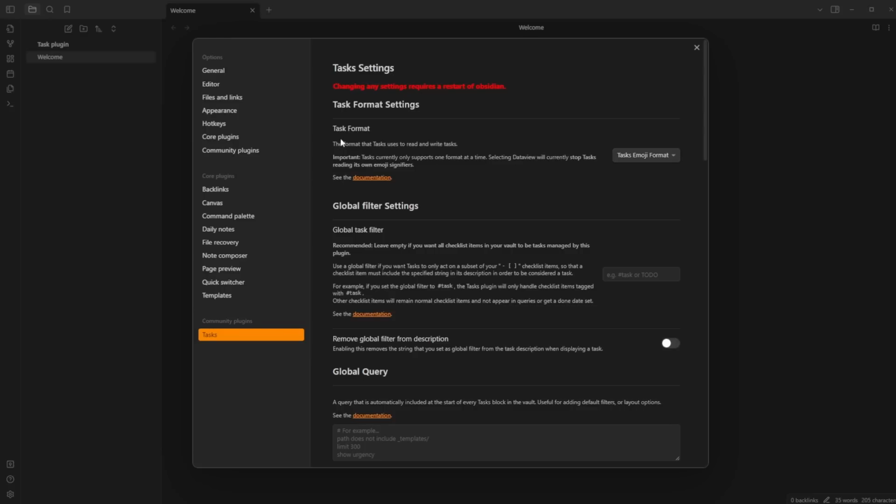But this setting at the top, task format, I would keep it to task emoji format unless you are a heavy user of Dataview. I've done a video on Dataview in the past. I'll leave a link to that in the top right, but even though I use Dataview, I still stick with the task emoji format because it's my personal preference.